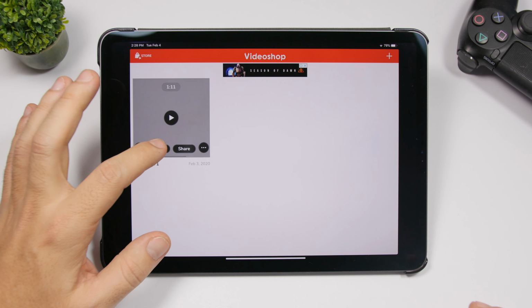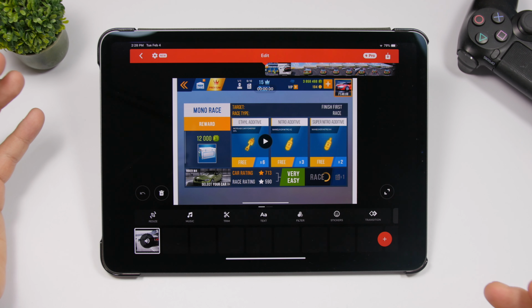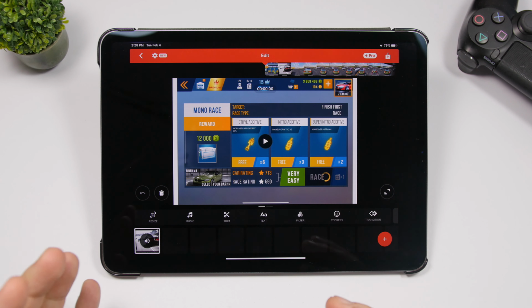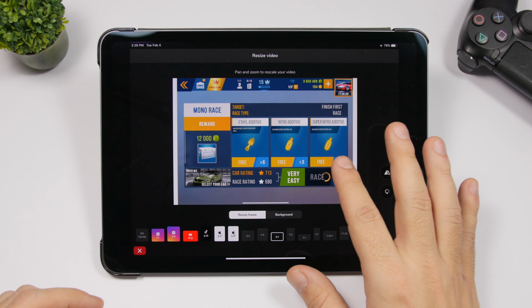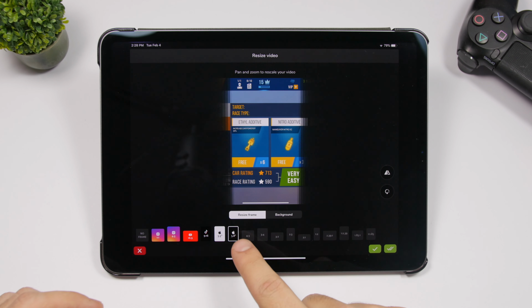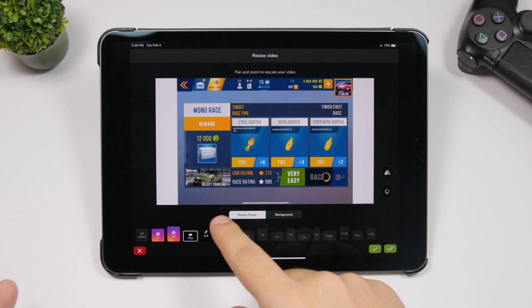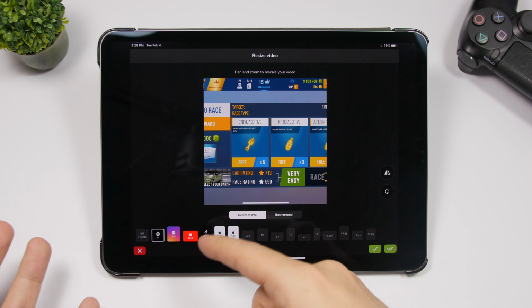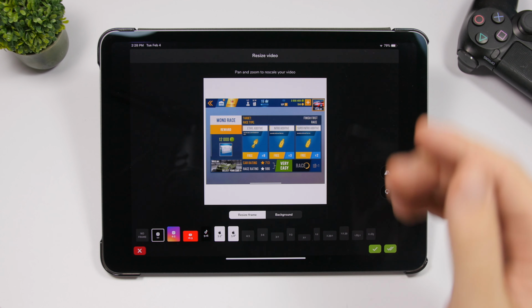Here I have one already loaded, so let's just go ahead and try to edit this video. So here is the video. From here, I can do a bunch of stuff. I can resize the video. So if I tap right there, you can see I have the video here and I can resize it for different formats. So for YouTube, for the iPhone, or for Instagram, and of course I can just go ahead and pinch in and out here to resize the video.